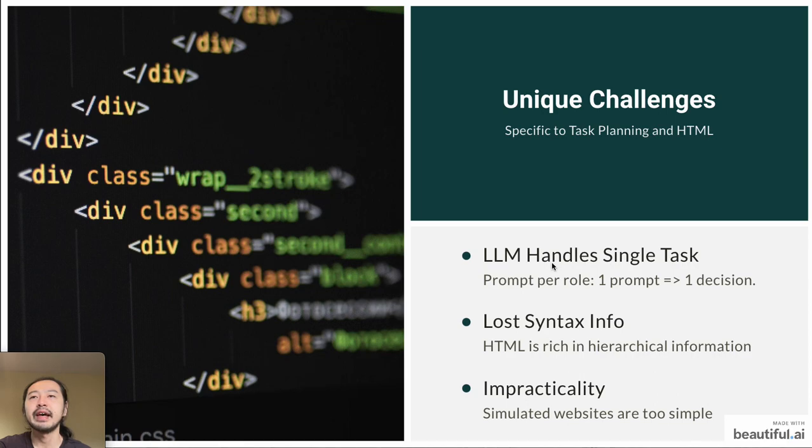So they cannot follow the sequences of decision making. And the second difficulty today is that the landscape of LLMs is focused on text, so it doesn't have any syntax information from HTML. And HTML is very rich in hierarchical information, and it's impractical because the context window is not feasible for HTML with so many tags.